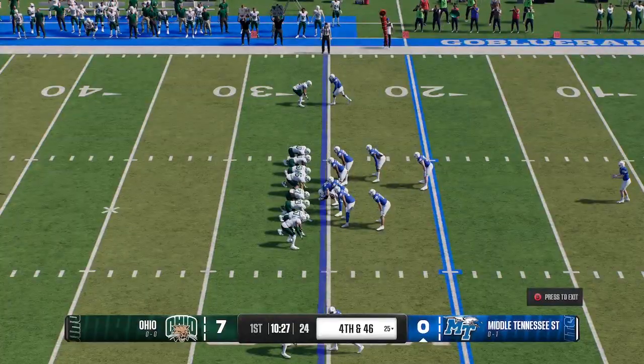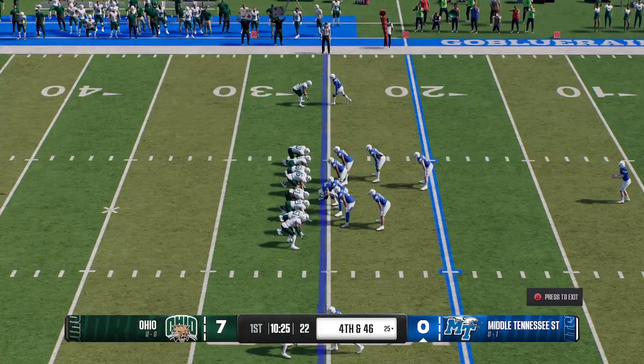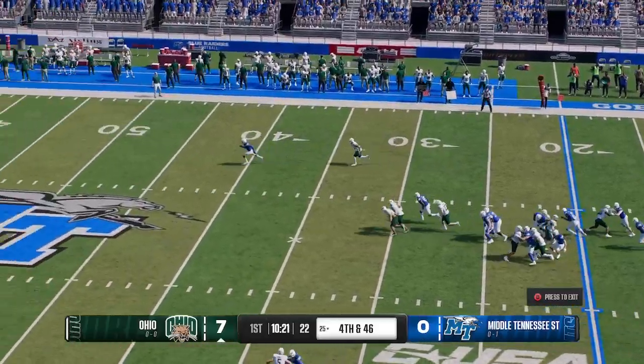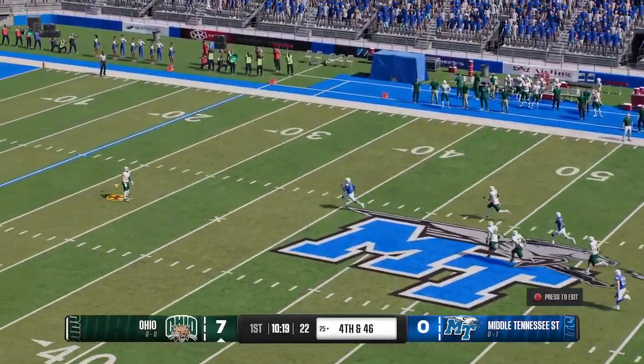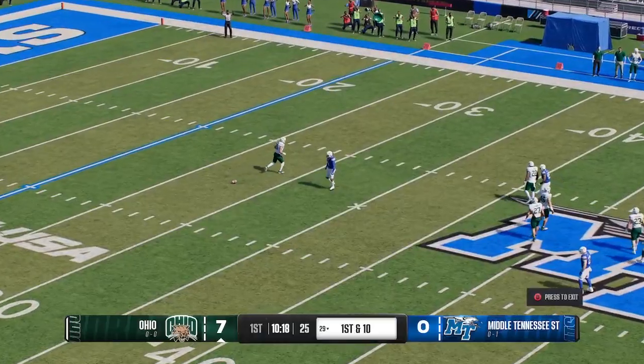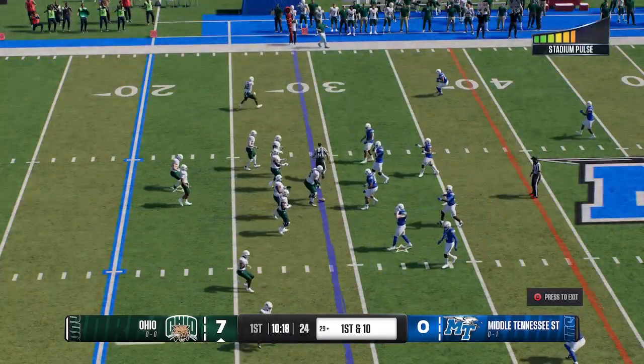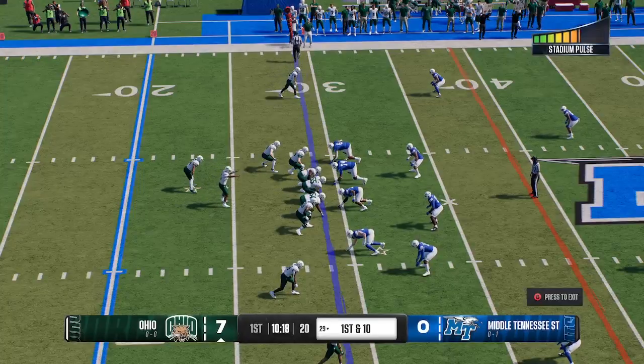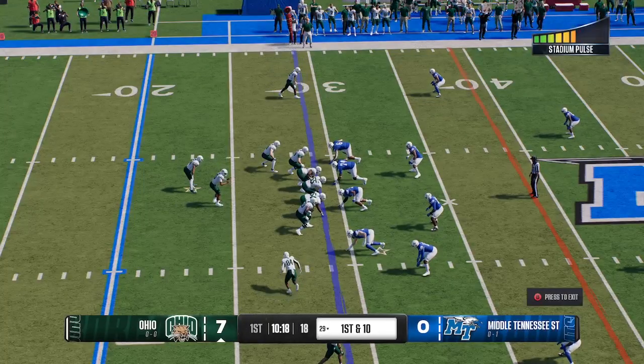The punt team makes its way onto the field. First time we've seen their punt team this afternoon. No return coming here. Fair catch is signaled for and made just shy of the 30. Ohio takes over. The Bobcat offense heads to the field.